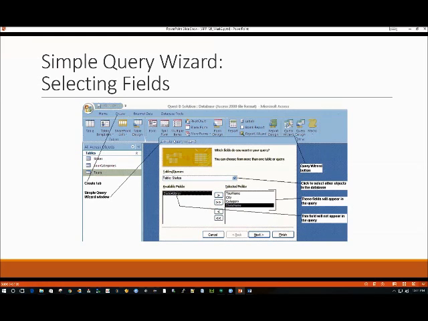Now, using the simple query wizard, like I mentioned earlier, allows us to use tables or other queries. I do need to mention that part. If we have saved queries that we've already written, we can use those to write other queries. You don't have to reinvent the wheel. Kind of like I talked about last week, you don't have to reinvent the wheel.